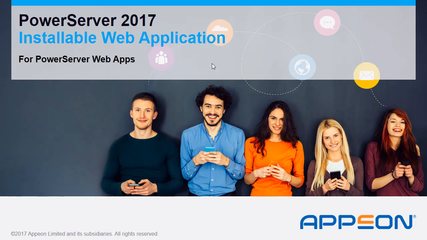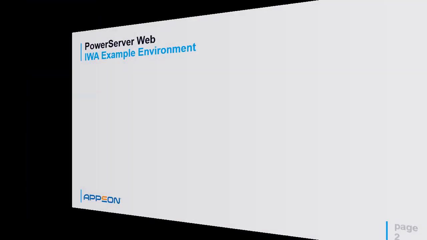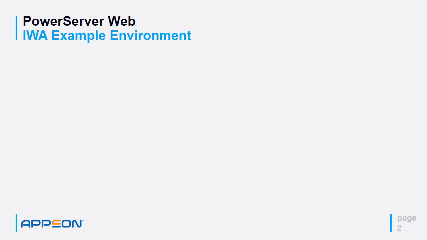Hello and welcome to PowerServer 2017, Installable Web Application feature for PowerServer Web-based applications. PowerServer Web, the IWA example environment.